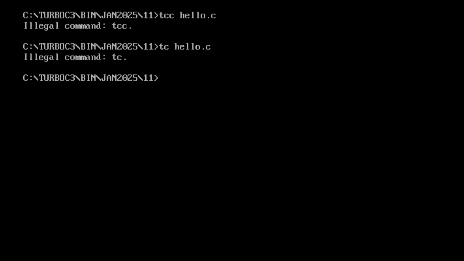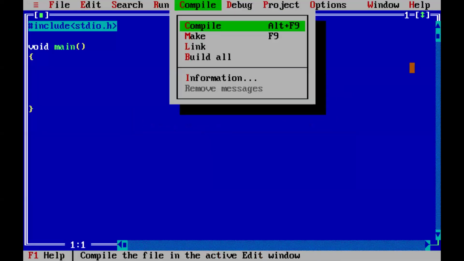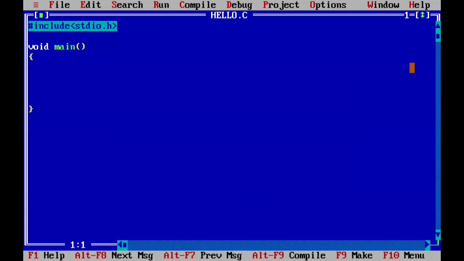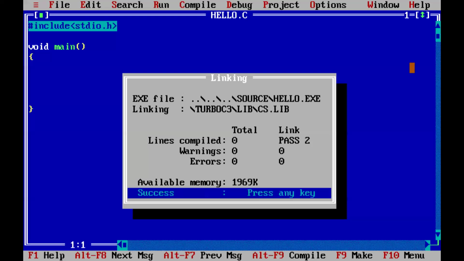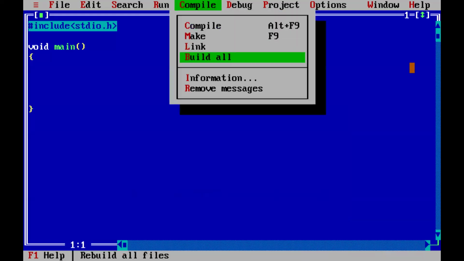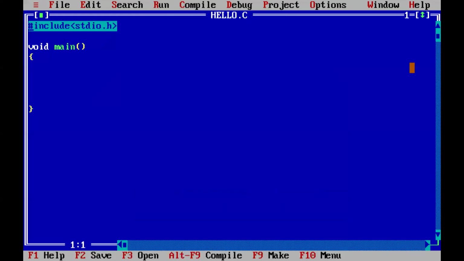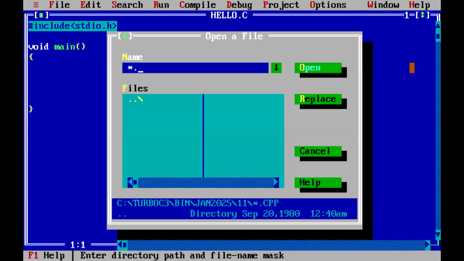There is a command, so I have to just check all those files. But this is how you should actually do it. Now I compile the code and then you have to link it with the library. Actually, this will happen by itself. Then you have to build it.